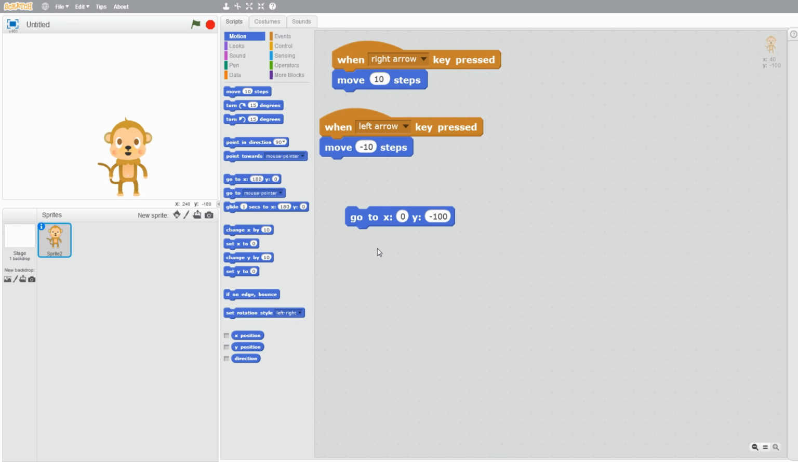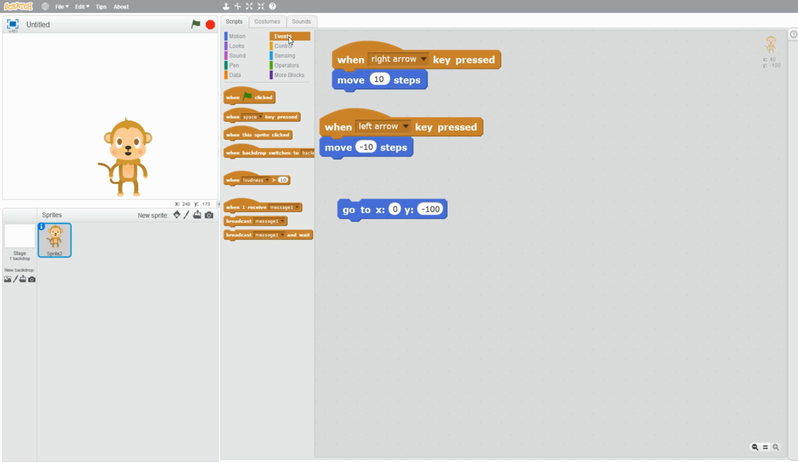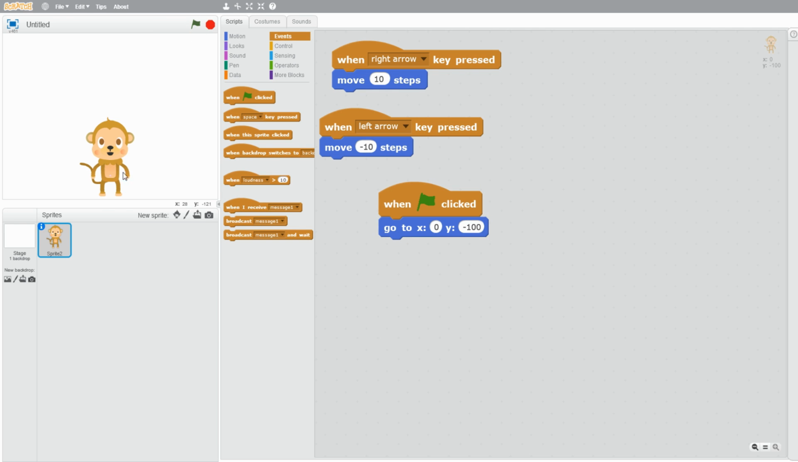However, we don't have a start to our game. We want to somehow click like a start button or something to make the monkey always start at X position of 0 and Y position of negative 100. But luckily, there's a solution. We can go to Events, and then drag this when flag clicked. And we can just put it on top of the go to X and Y negative 100. Now, the flag is right here, so whenever we click it, then the monkey goes in the middle of the screen right over here. So the flag is essentially what starts our game.